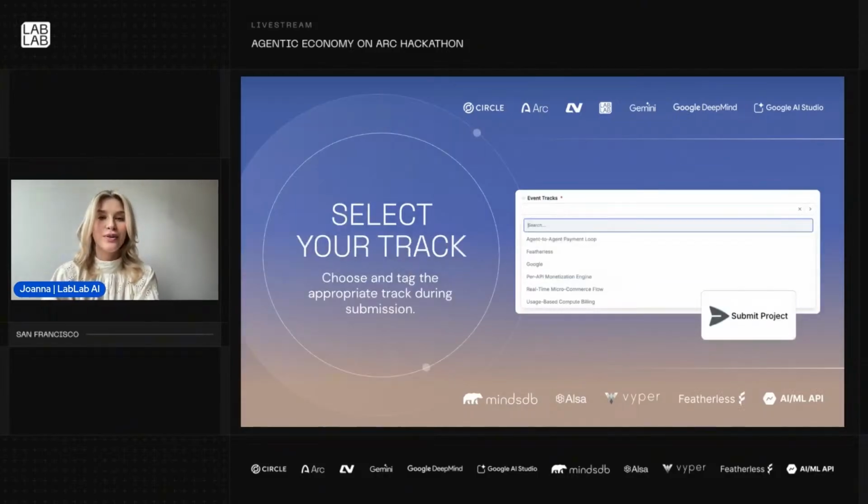Then you should select your track. So as I mentioned at the start, we've got one main challenge, but there are 4 different tracks to tackle. In order to make it easy for the judges to check the category of your hackathon, you should select your track in the submission form. Once you click it, you'll see the full list of tracks available and choose the one that you've been building on.